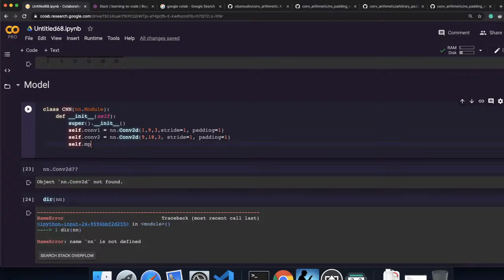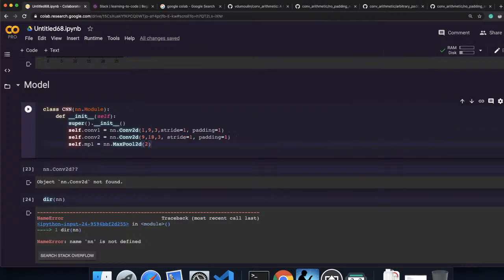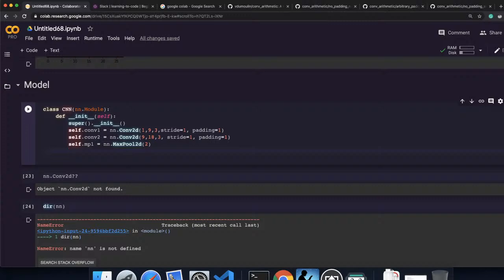Then the max pool layer, self.maxpool layer, nn.MaxPool2d with kernel size 2, so it reduces our input image size divided by 2. So if it's 28 by 28, we will get 14 by 14 after applying the max pool layer. Then again another max pool for convolutional 2.